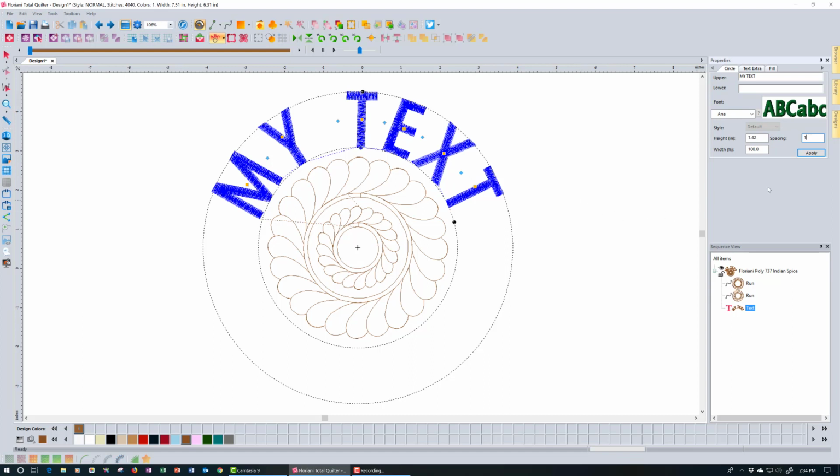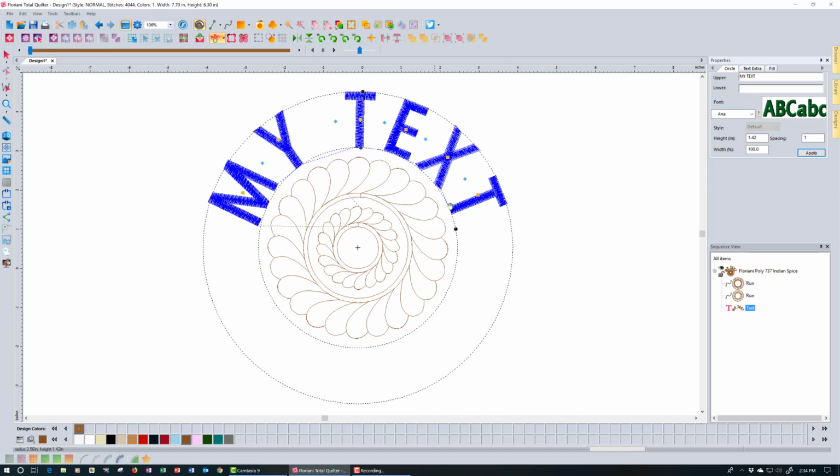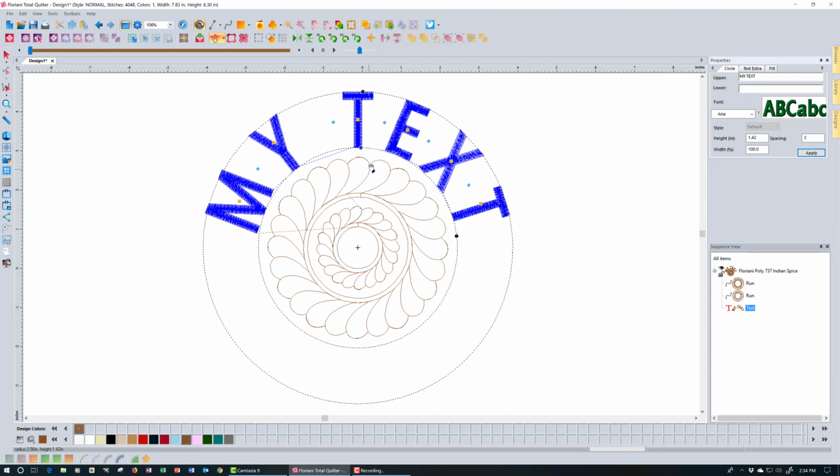So let me change my spacing to a 1. Now this is only done numerically over here, and click apply, and that'll spread them out a little bit. And I could go to a 2 if I want to spread them even more. So let me do a 2 and click apply, and you can see it's spreading them out without widening out my stitches, which was bad.